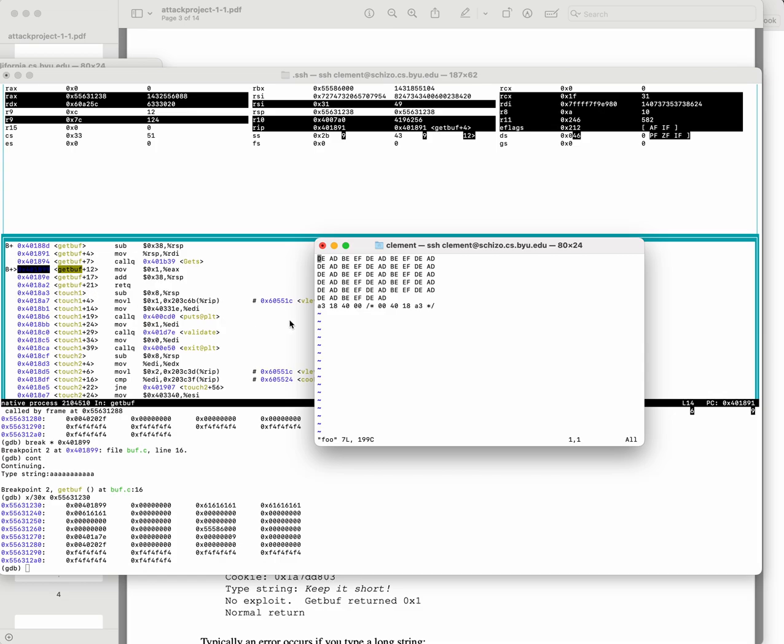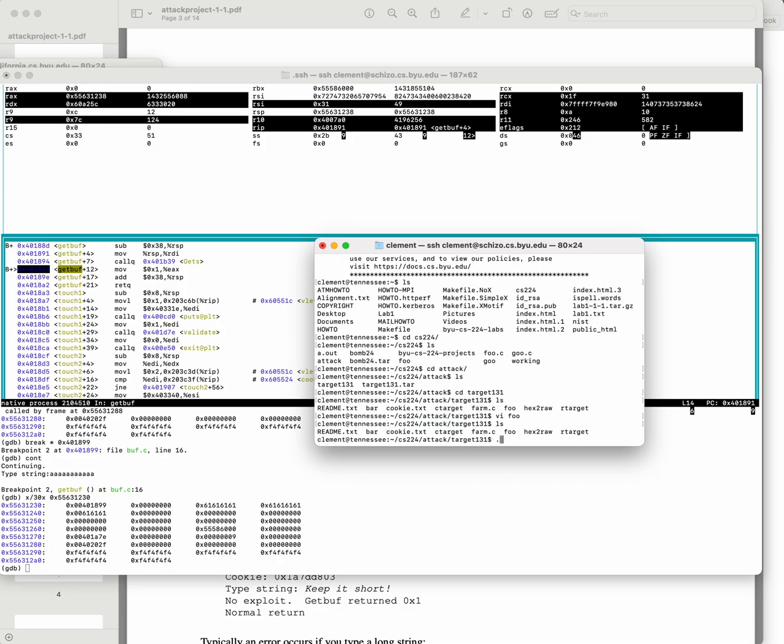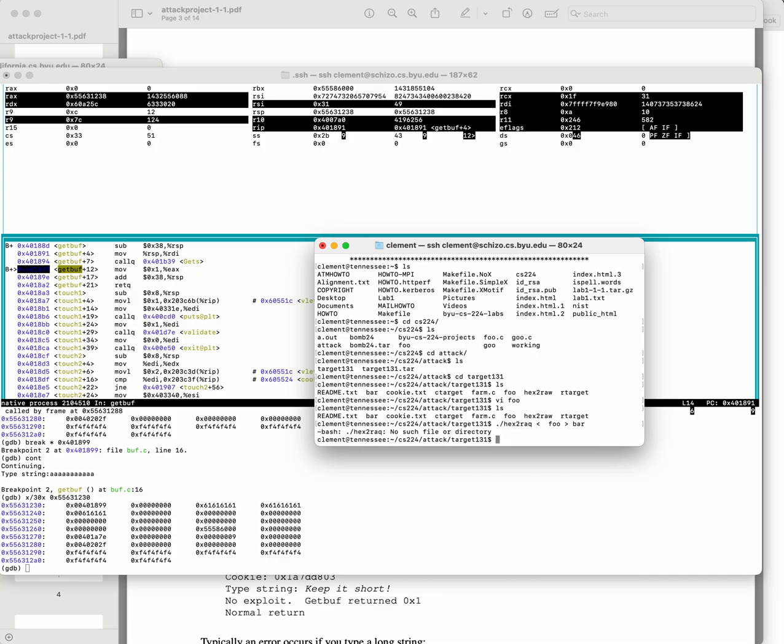And then when it goes to do the return from this getBuff function, it will instead go to this touch 1. So let's go ahead, and the next thing we want to do is to run hex2raw and take the input from this thing I've just done, and redirect the output to bar.